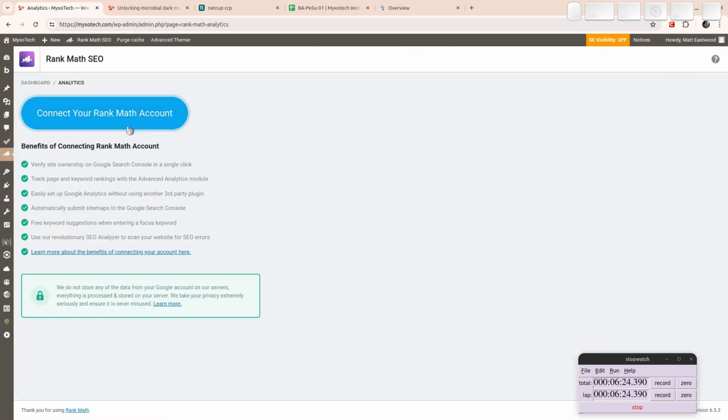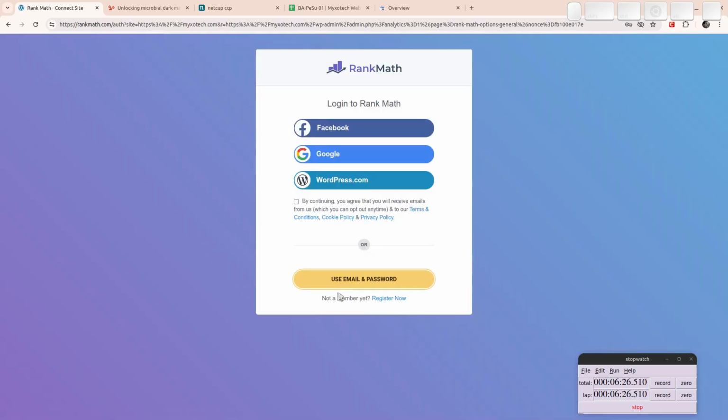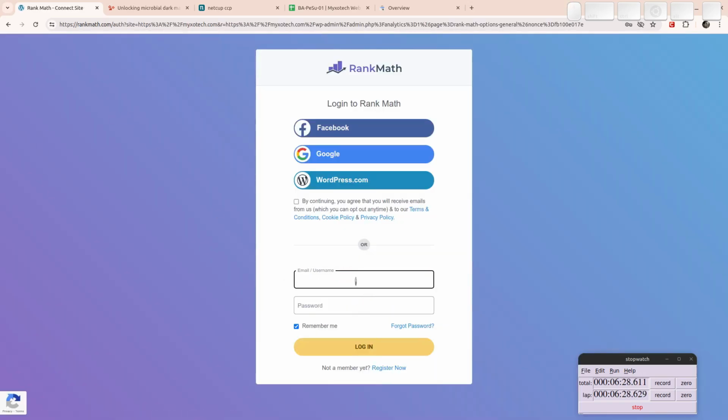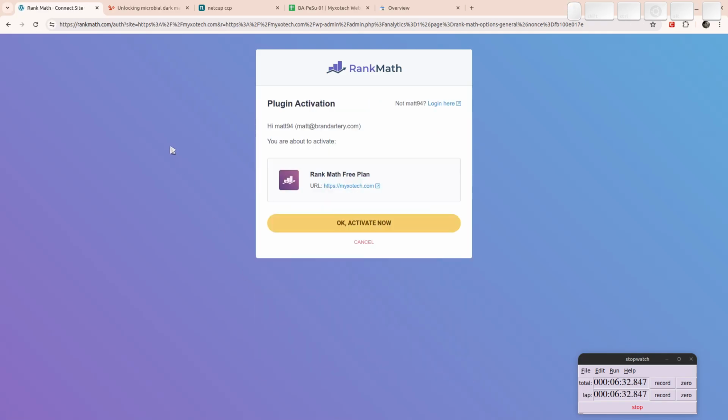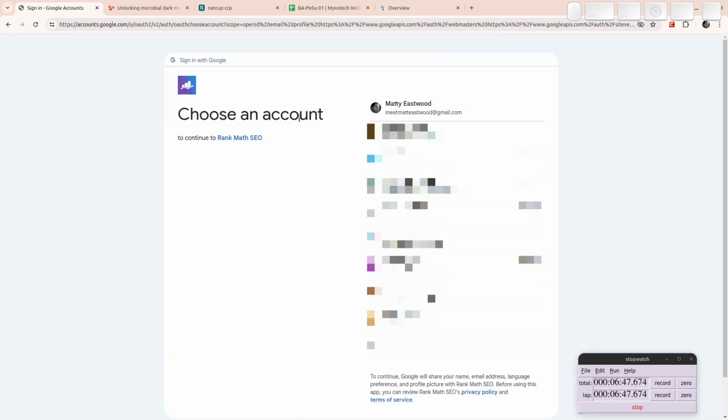So ideally now, well, first of all, I'm going to connect my free Rank Math account, use email and password, and so on. Good. Log in. Activate now. So now I'm connected to Rank Math, and I get more features that I can use. Always a nice thing. You pay in data, I guess.